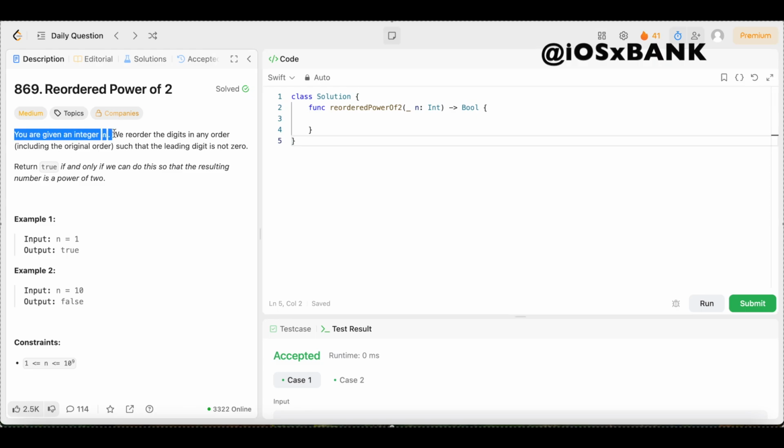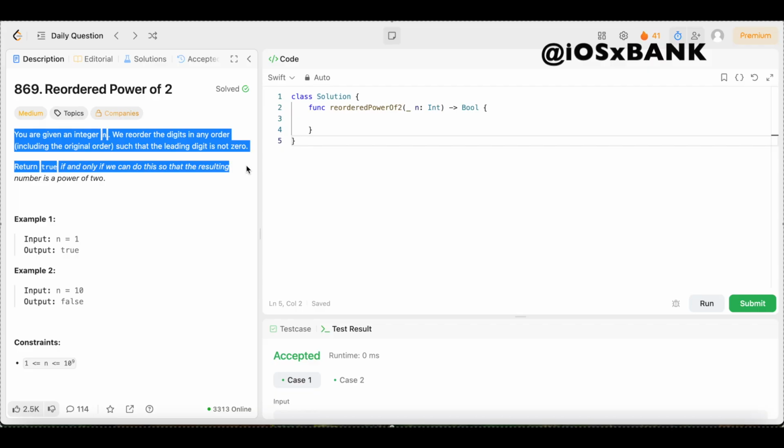You are given an integer n. We reorder the digits in any order, including the original order, such that the leading digit is not 0. Return true if and only if we can do this so that the resulting number is a power of 2. That sounds simple enough, but let's take a look at these examples anyway, just to make sure that we're doing this problem correctly.